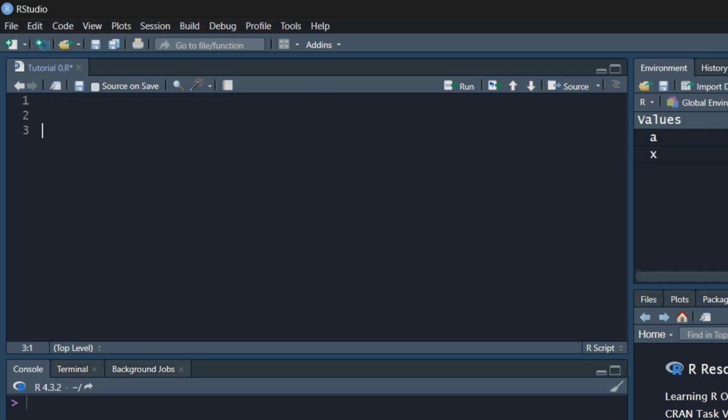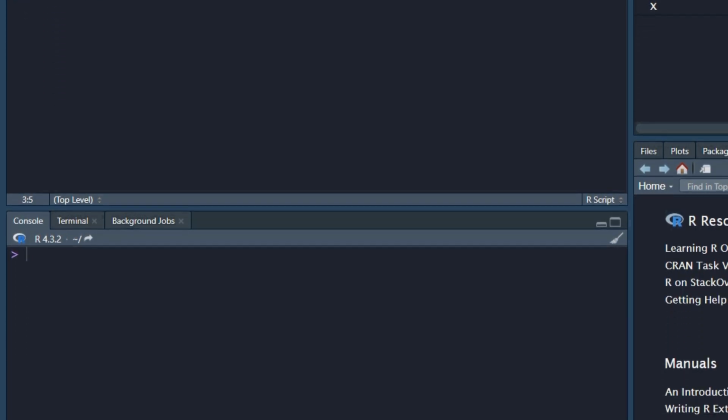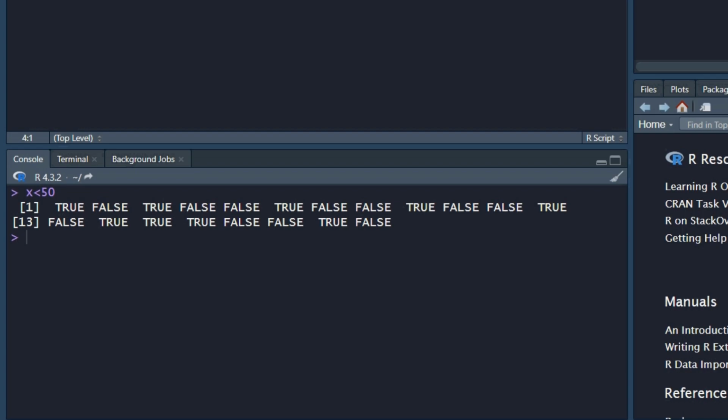The exclamation mark reverses logical arguments. Remember when we asked which numbers of our vector were less than 50, we get a list of logicals.